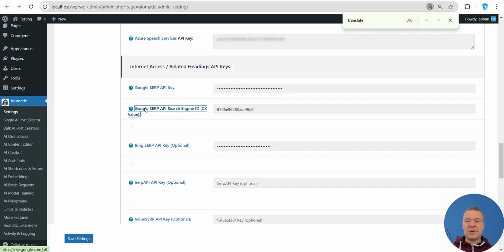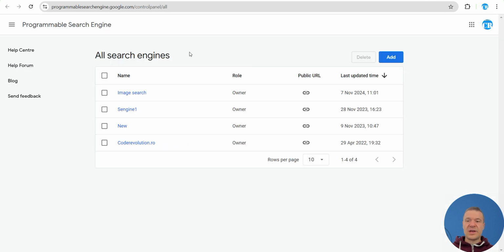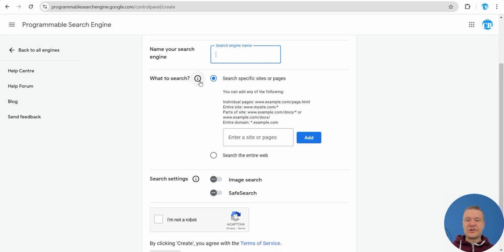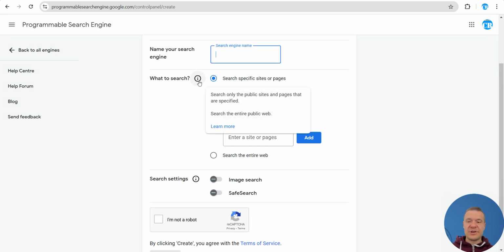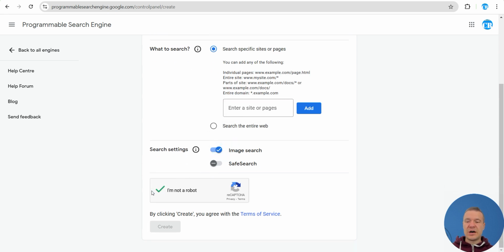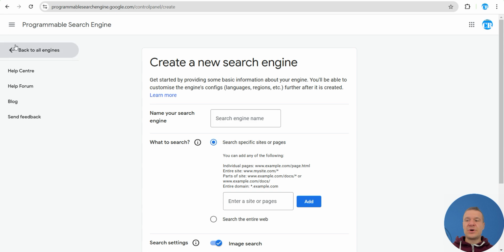Afterwards, you will also need to create a new search engine. For this, click on this link, sign up, sign in, and click add. Here, add your search engine name. This is some generic stuff. Enable the image search from here, fill out the captcha, and you are good to go.